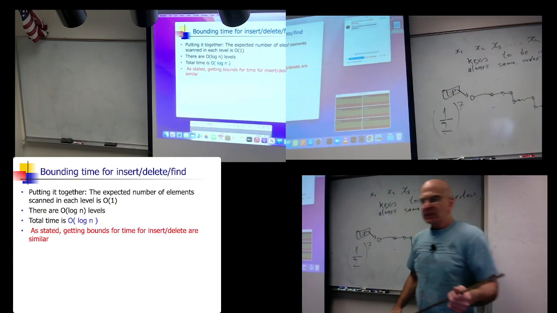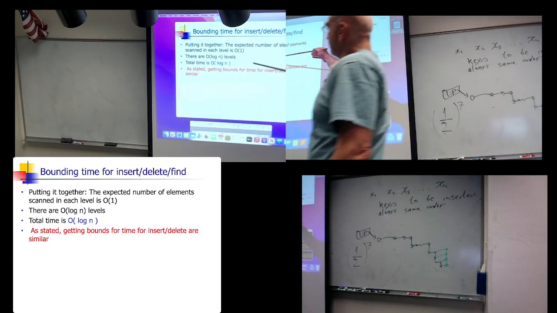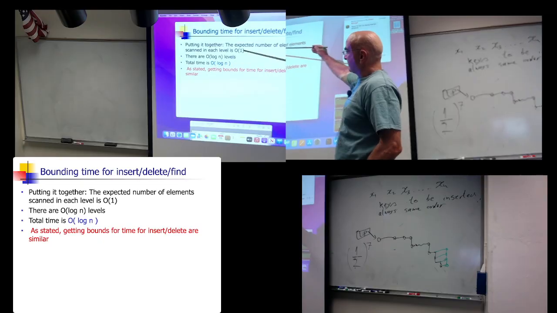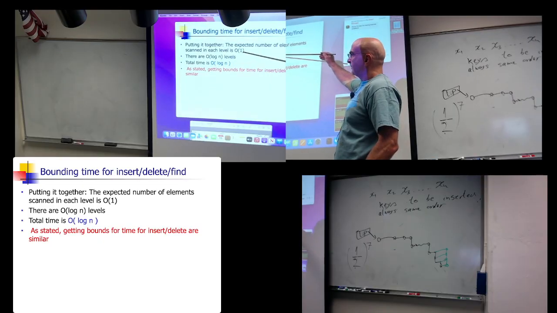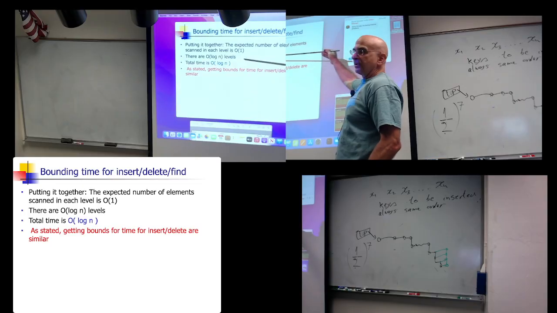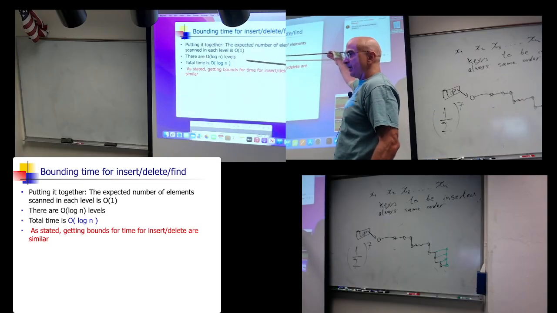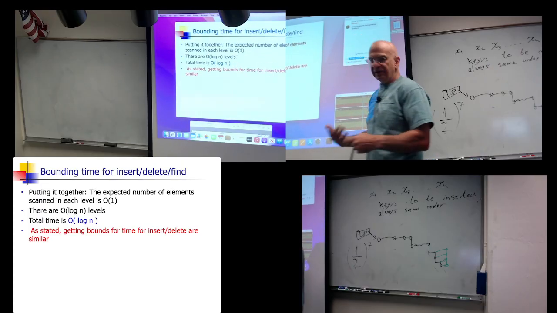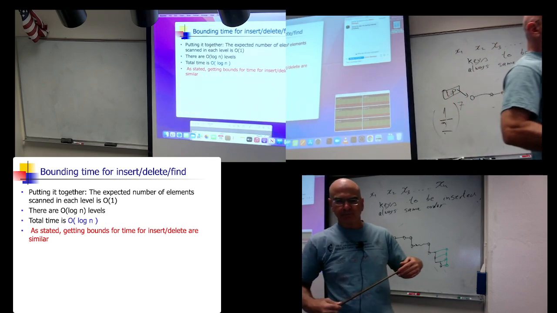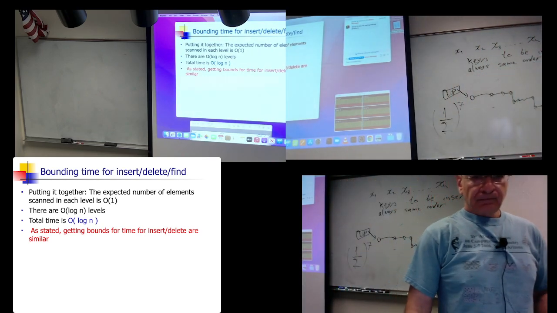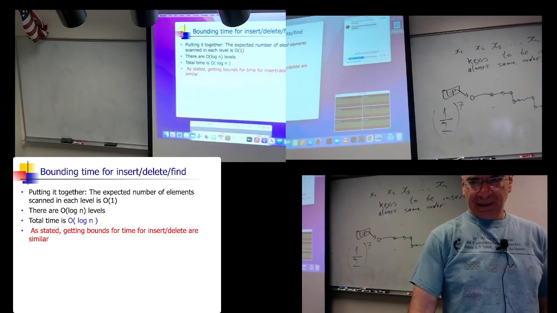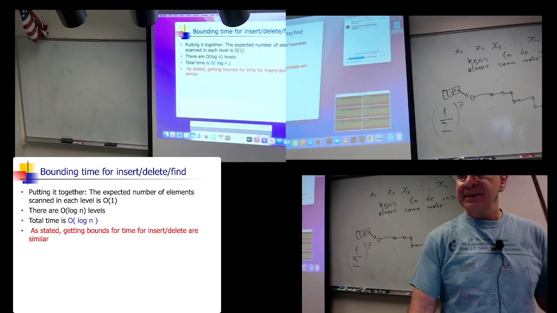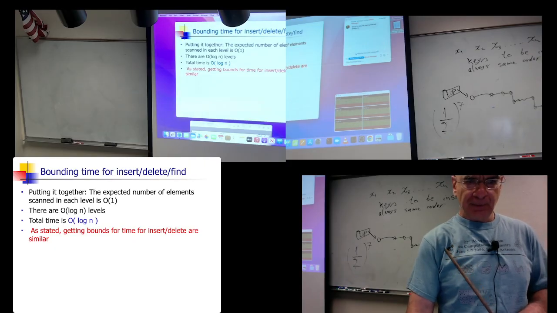Voila. So the expected number of elements scanned per level is order 1. Again, it's on average, it can be higher, but the probability of being higher decreases exponentially. There are log n levels, so the total time on average is log n. Okay, and that summarizes the intuitive explanation.